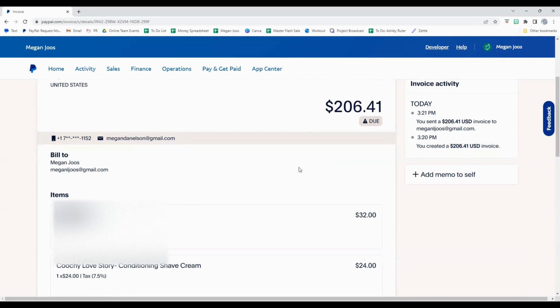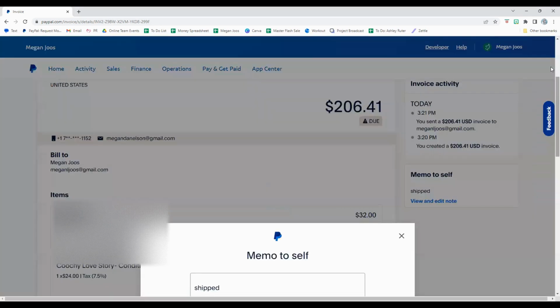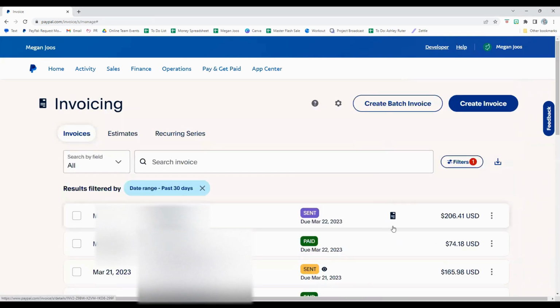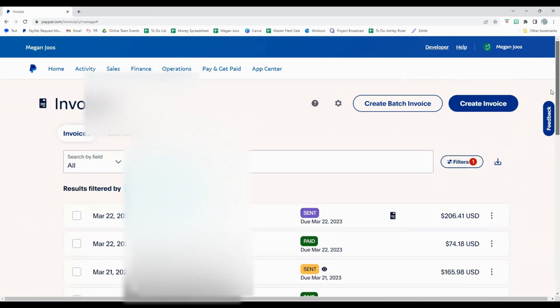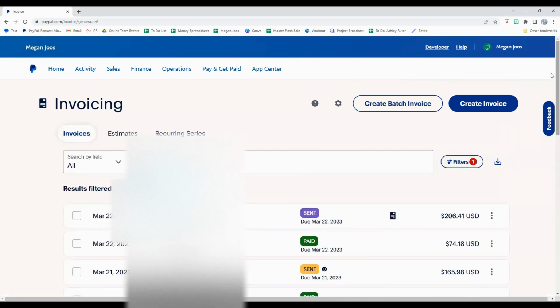So for me, what I'm doing to remind myself that yes, I already mailed out her products, I'm adding a memo to myself and just typing in shipped. Click save. And now when I go back to my invoices, this invoice will now have this icon. So I'll be able to quickly see which invoices have that icon and which one don't. If they don't have that icon, that means I still need to mail it out. If they do have that icon, that means that I'm good. I already mailed it out. So this is a very nice visual to quickly see who I still need to package up and who I don't.